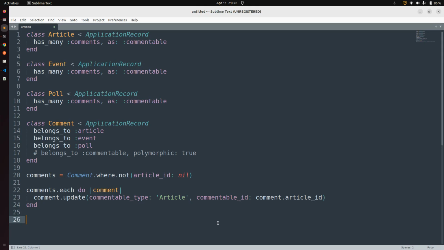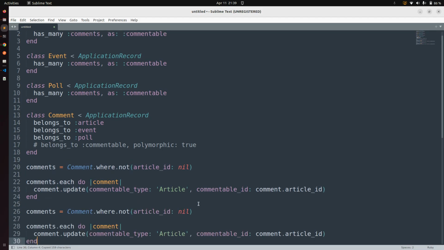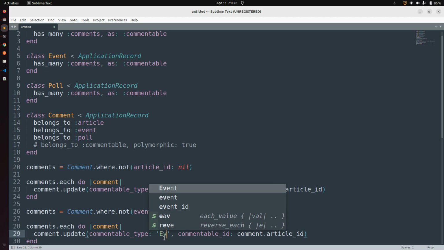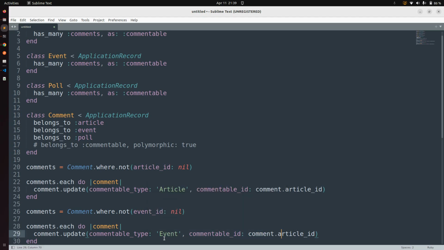Okay, and similarly, you need to do the same thing for event as well and poll as well. So here what you can do: event id nil, and then event, and then comment dot event id. What this indicates is that we are fetching all the comments which are related to the event, and then updating the commentable type to event and commentable id to comment dot event id for all the comments present for the event. And you need to do the same thing for the polls' comments as well.